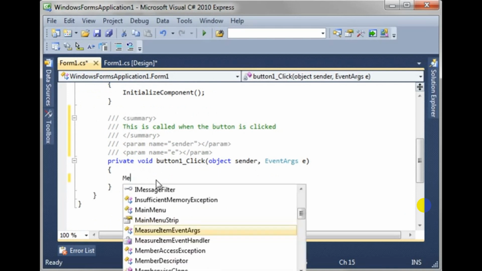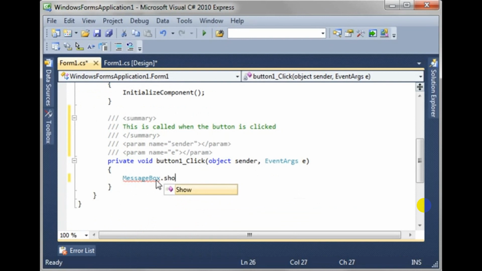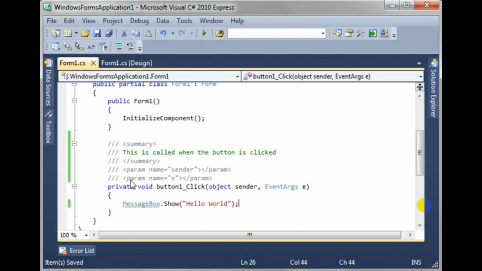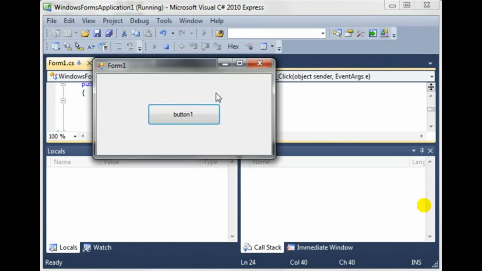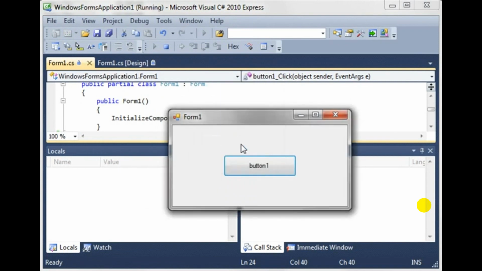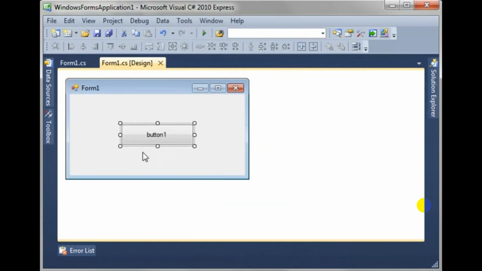Go away, kitty. And what we want to do is type MessageBox.Show, and we're just going to say hello world. The obligatory hello world application here. And let's run this. Show our window here. Click it. Hello world. So that is our very first Windows Form application. Not a lot to it, mind you.